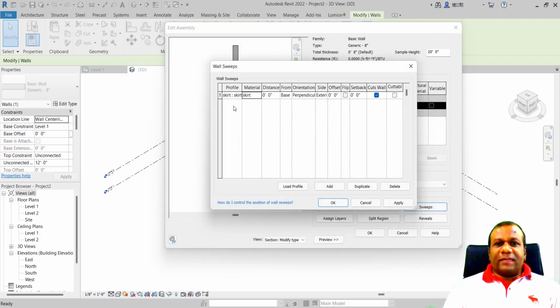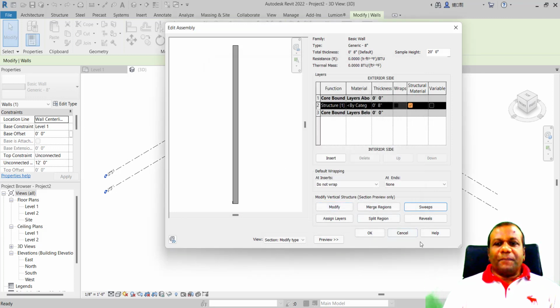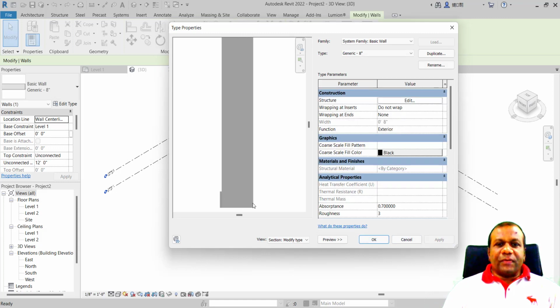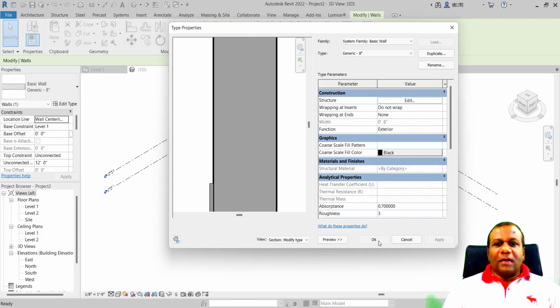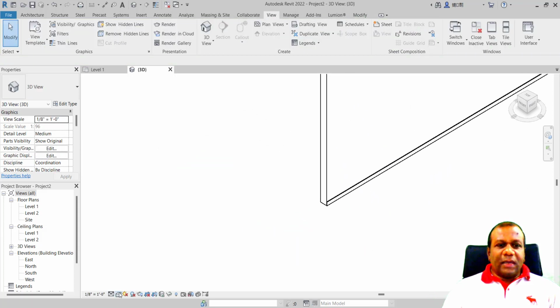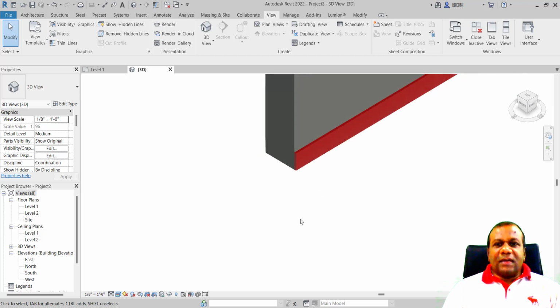And the distance, if you want it on the bottom, I will make it 0 feet. The side is exterior. Click Apply, OK, OK, Apply, OK. In the preview also you can see your skirting. Press OK. You can make it realistic. So you can see here the exterior skirting on your wall.